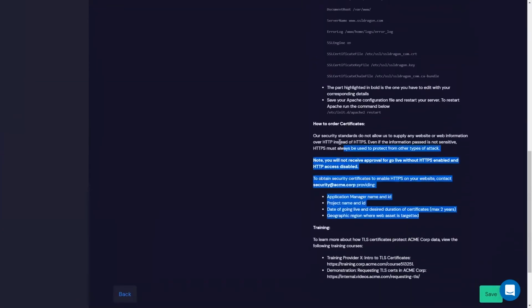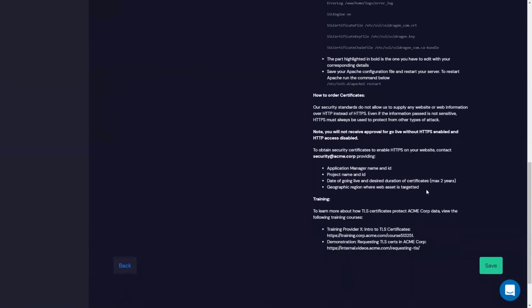We have organization or corporate specific information on how to order certificates internally, including things like policies where a project will not be allowed to go live without certificates, and the team and information to contact to be able to get an internal certificate for this app. We can even include links and other information to other training sites and platforms that you already have.